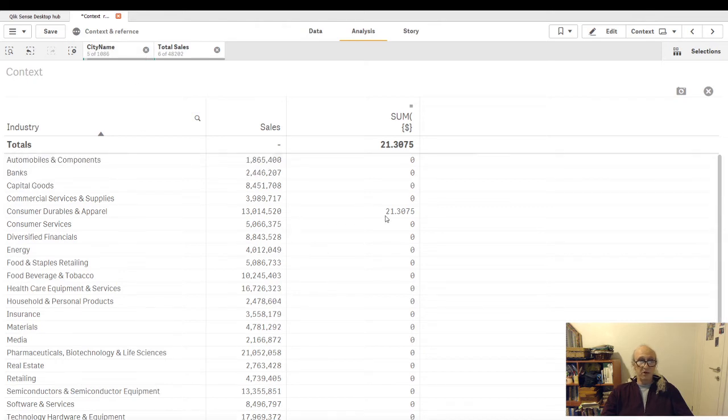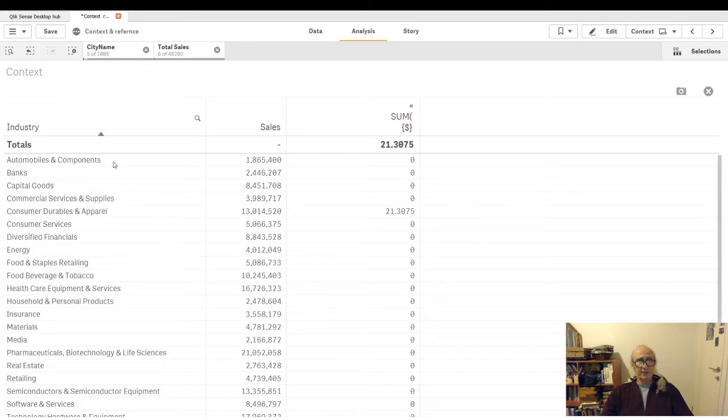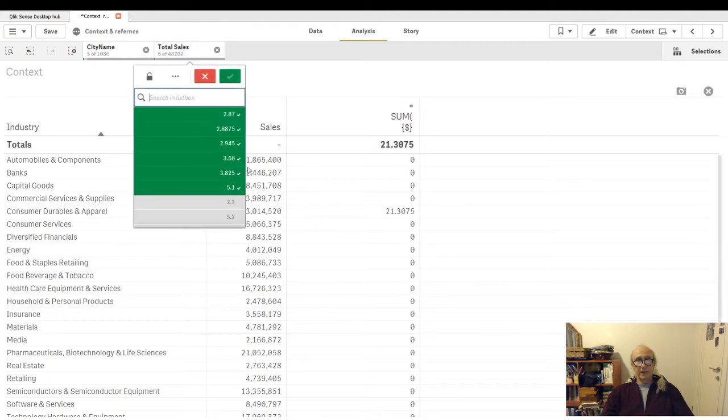So I can see I have a value only in consumer durable and apparel, because I have selected only 5 cities. We will talk about it in a minute. I've selected a few cities, and only these cities, and I also selected a few figures of the value of the field total sales. So actually, all these values probably came from the same industry and the same city. So this is why I get the value only on this row.